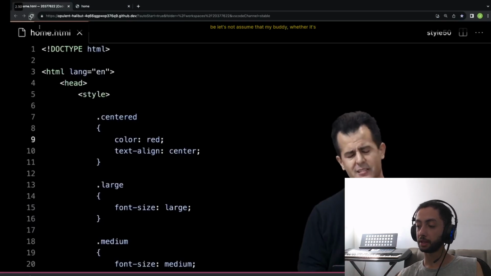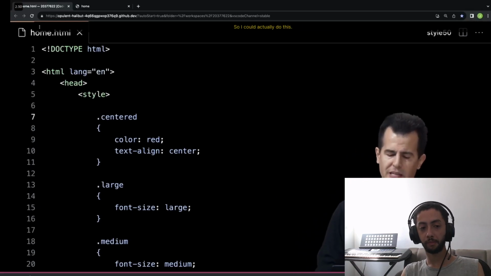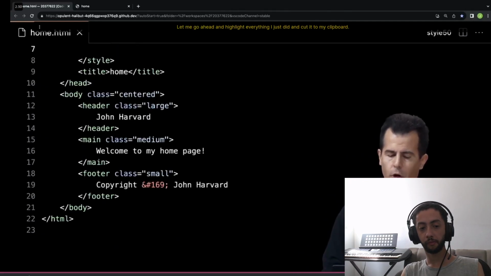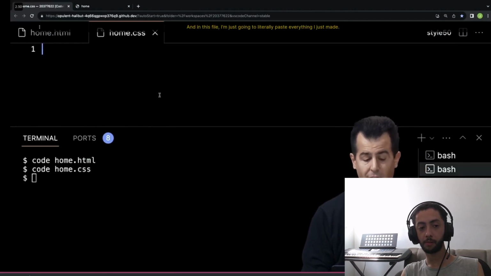And honestly, one final flourish here would be, let's not assume that my buddy, whether it's my project partner or colleague in the real world, it's kind of stupid to try to edit the same file because invariably we're going to break things on each other. So I could actually do this. Let me take all of this, and I'll get rid of the red. Let me go ahead and highlight everything I just did and cut it to my clipboard. I'm going to get rid of the style tag altogether, but I am going to go into VS Code and create how about a file called home.css, just so I know what's what. And in this file, I'm just going to literally paste everything I just made.